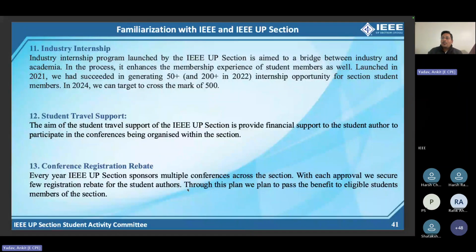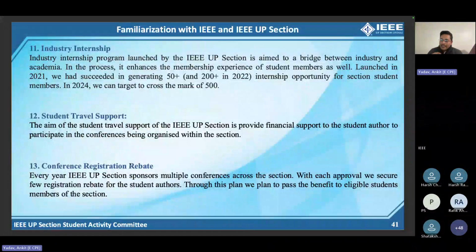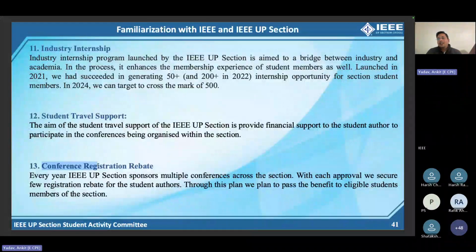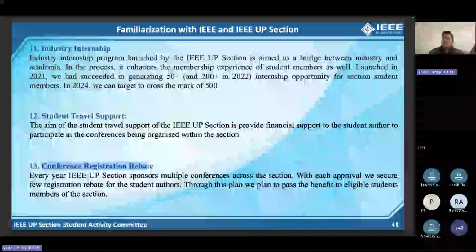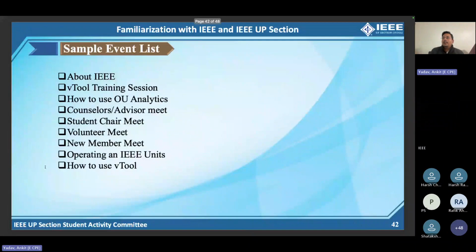Same goes with the conference registration rebate. Of course, these are not available for each and every member, but in each and every conference, there are some 5-10 seats available that you can apply for and take benefit of. As with the student travel support, the same goes with the conference registration rebate. For some selected seats, there is a registration rebate for the student members. You can request the conference organizer, you can request the section to avail these benefits. And these are just some sample event names.